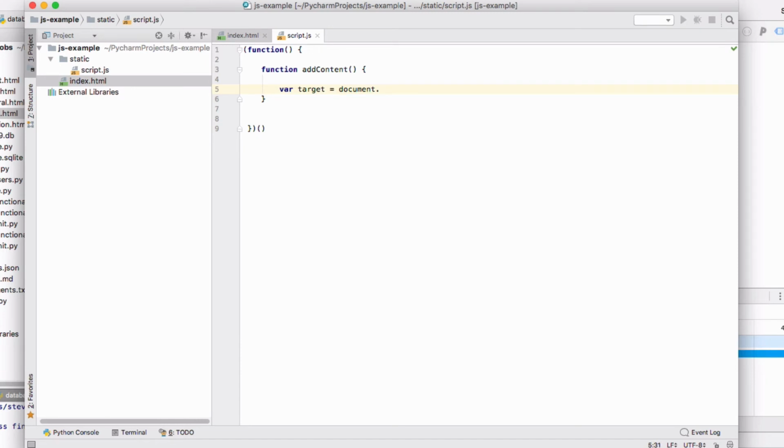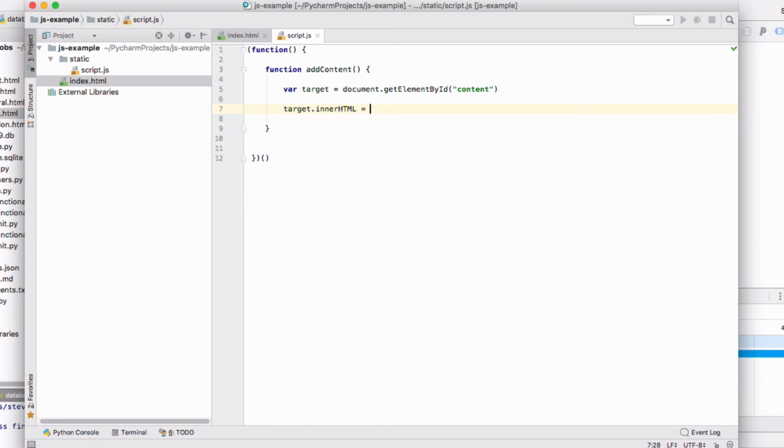Document is the root of our document object model. getElementById, and the ID is content. So we've got this tag here and it's got an ID of content. Remember, IDs have to be unique, and so this is going to return one target. Now I'm going to modify this. So let's say target.innerHTML equals, and let's say, there you go, a little header that we can insert. So now my code will do this.